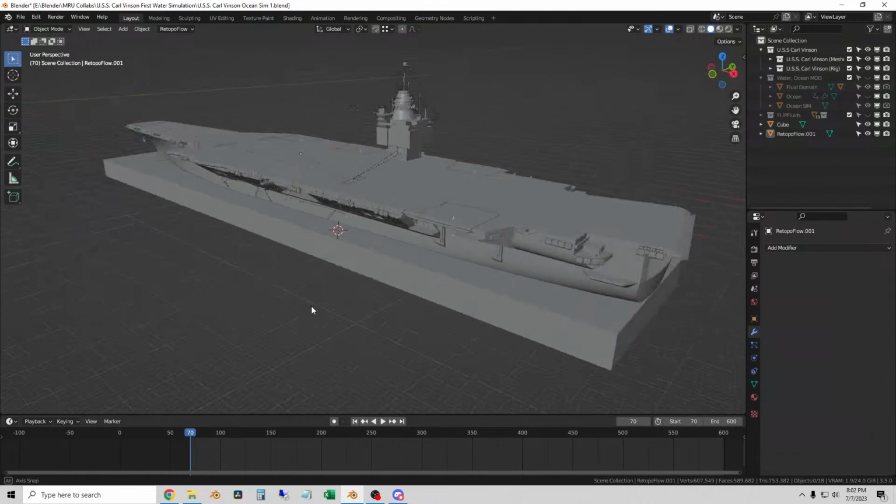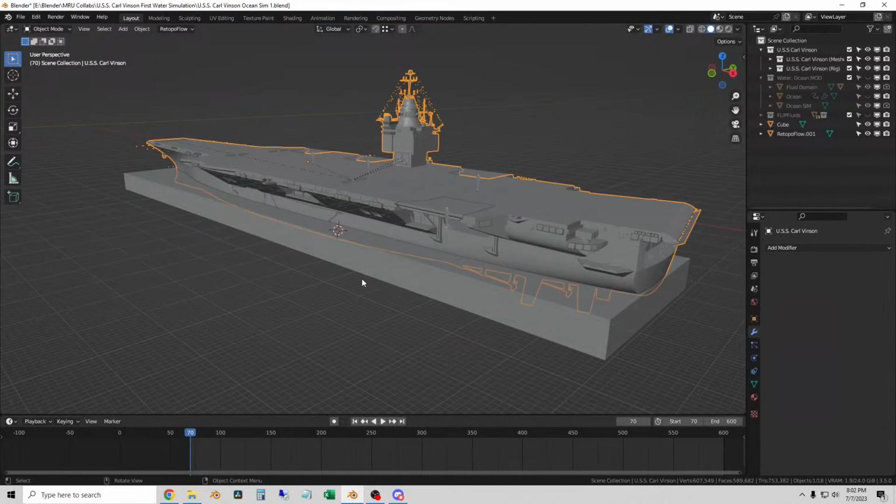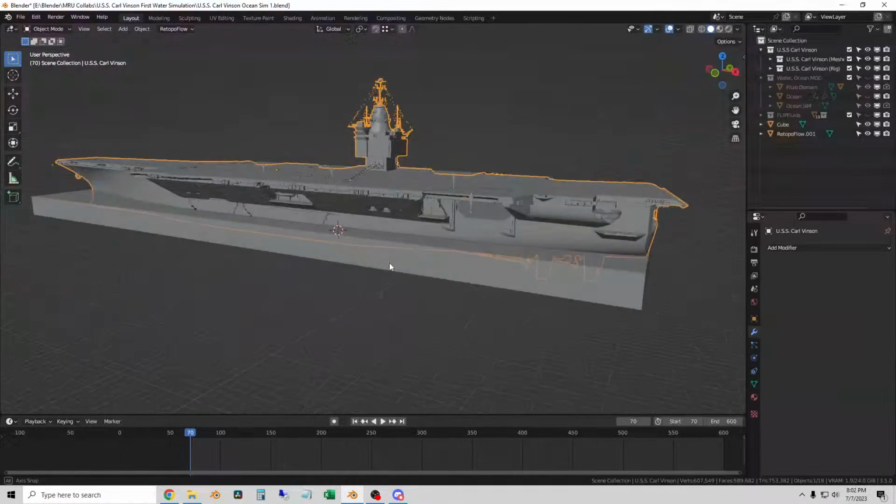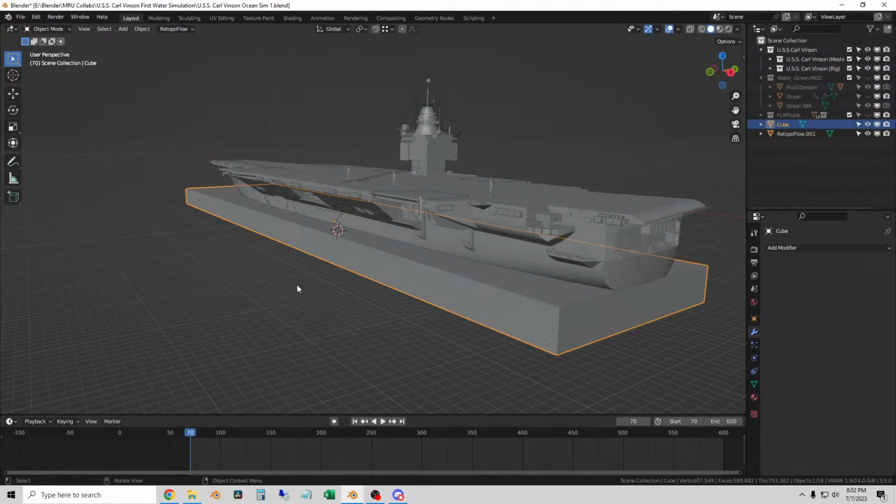So, anytime you're simulating, the size and complexity of the models you're running and the fluid definitely add a lot to the time that it takes to bake.